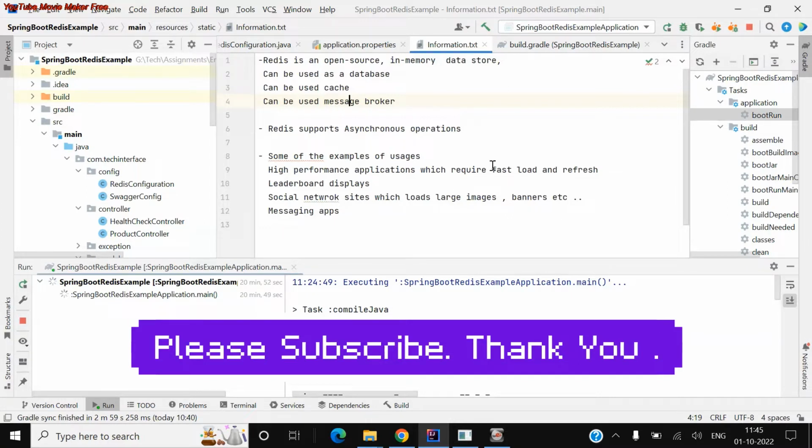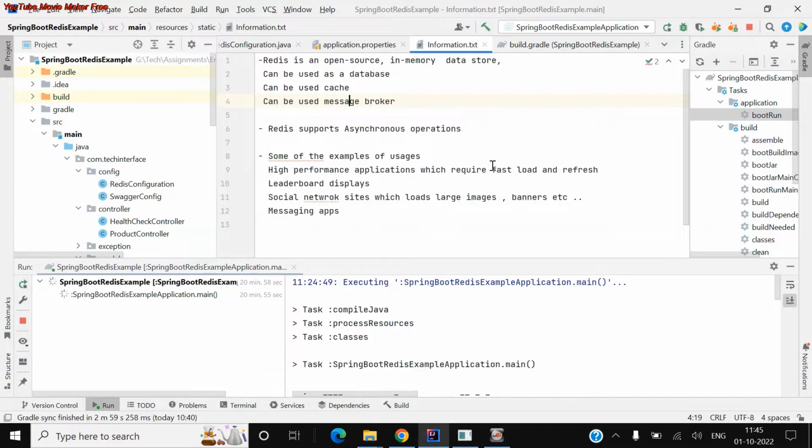So today we'll learn about Redis and how to use Redis with a Spring Boot application. Before we understand what Redis is and how it can be used for different purposes, let us see that here. Redis is an open source in-memory data store, nothing but a database. It can be used as a database as well. It can be used as a cache. It can be used as a subscription model, like a message broker as well. So it has different purposes, and we need to see which use cases fit best for us.